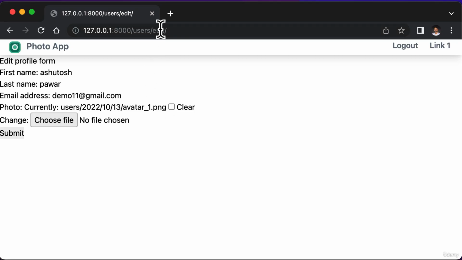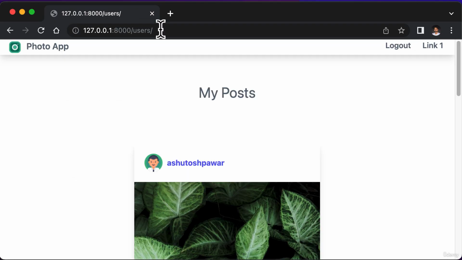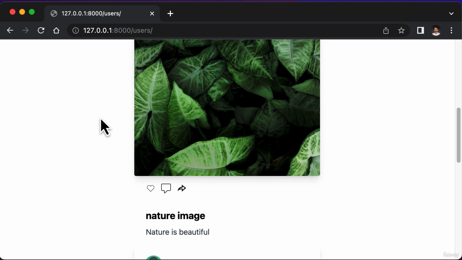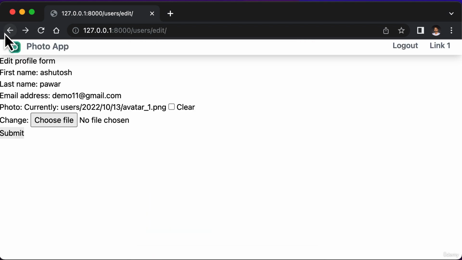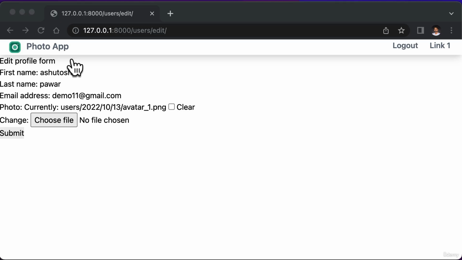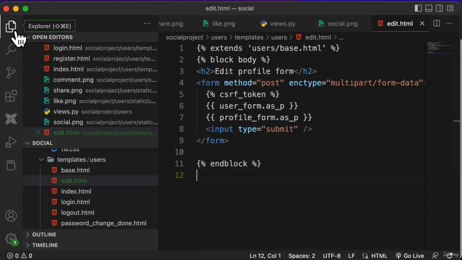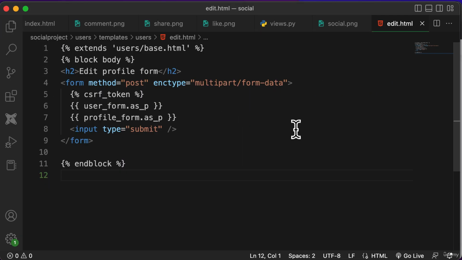We obviously know how to style the home page, which is this page right here, and it was pretty straightforward because you didn't have any kind of form there. But now when you go to a form which looks something like this, and if you take a look at the code here for edit.html, this is what the code for this form looks like.